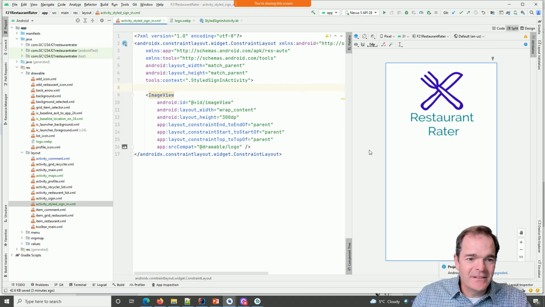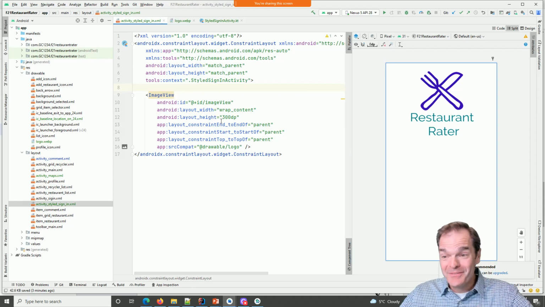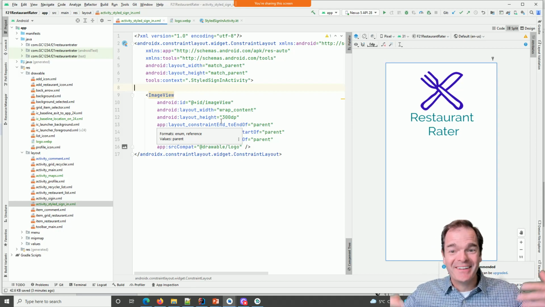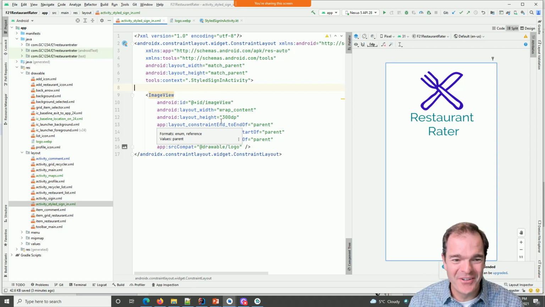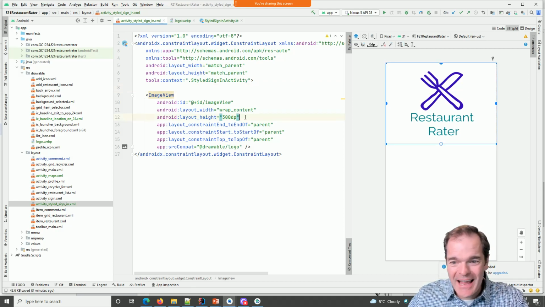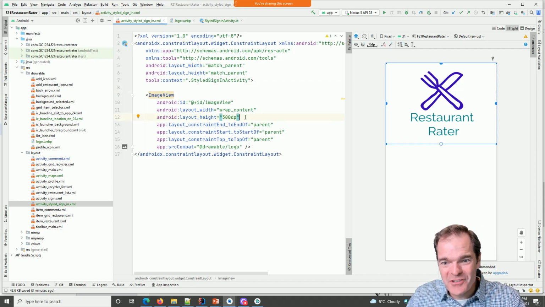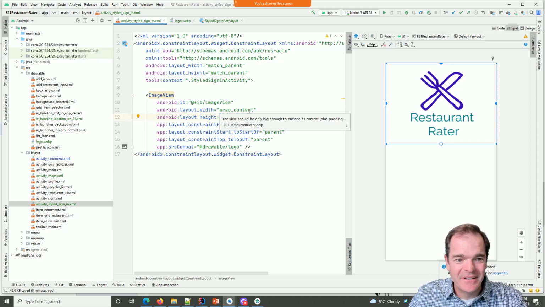Okay, so all I did is I changed the layout height. Now, just before this I said, hey, wherever possible, don't hard code things like height and width. So if I look at this on a tablet, it's going to be a lot smaller than it could be. That's the downside of putting in a fixed width there, or a fixed height.